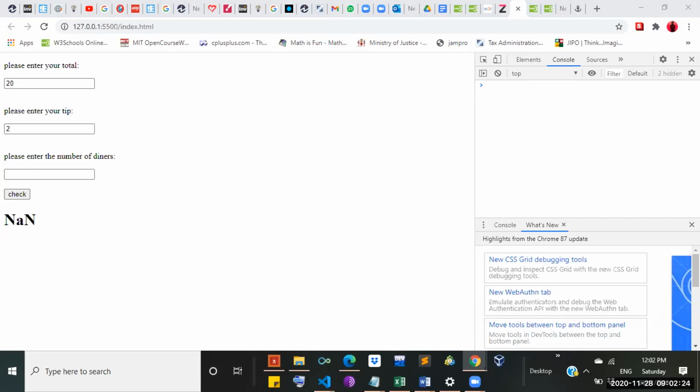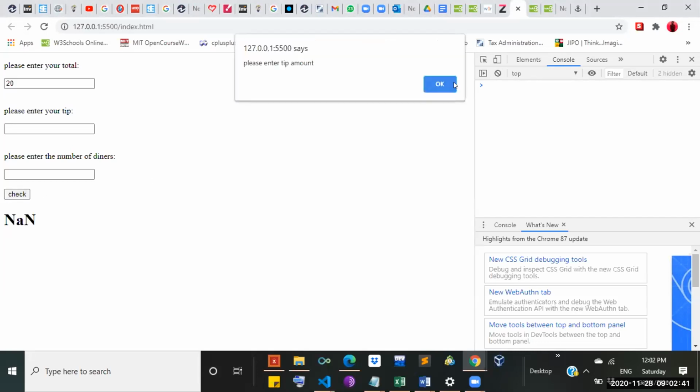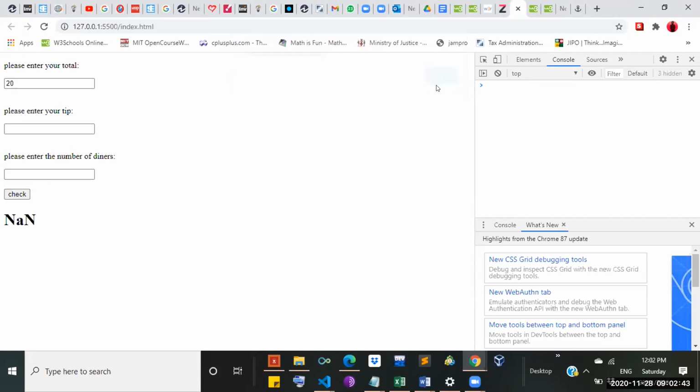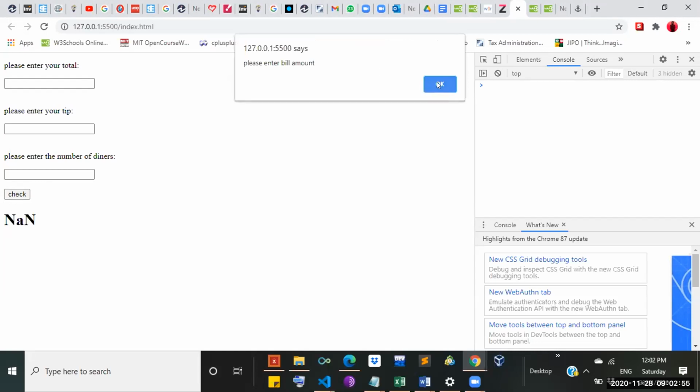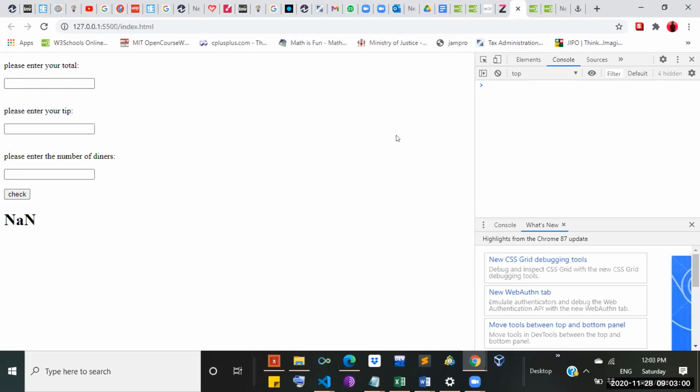What else? Okay, so what if I don't enter a tip? What would happen? So remove the tip. Okay. And if I don't enter, no, if say I don't enter anything at all. All right. So if I don't enter a bill amount, it says show. So if I don't enter a bill amount, but I enter a tip, show me what happens.